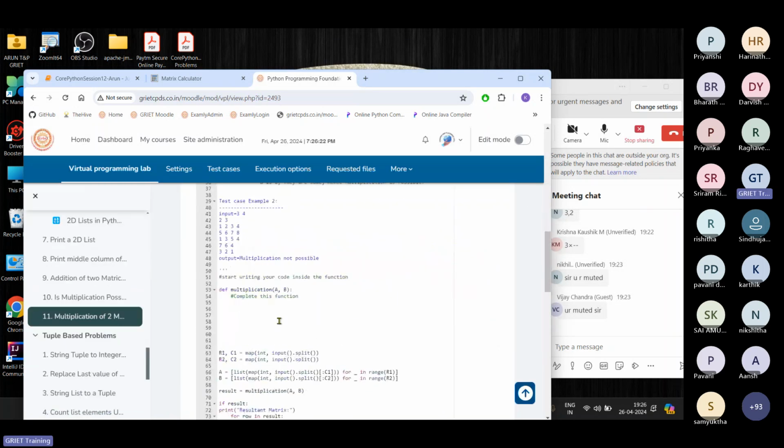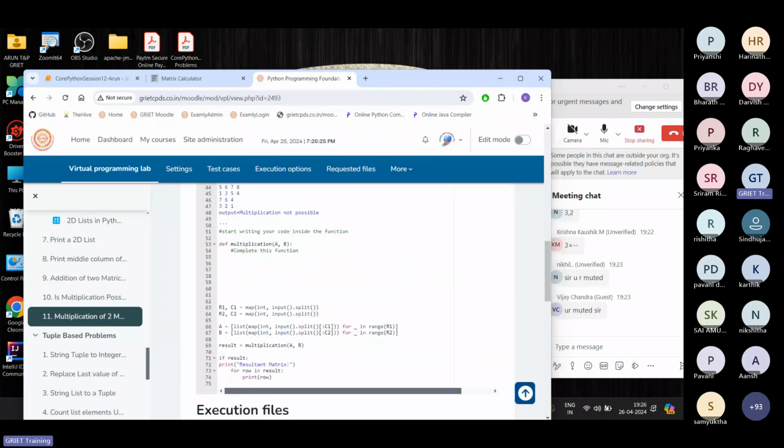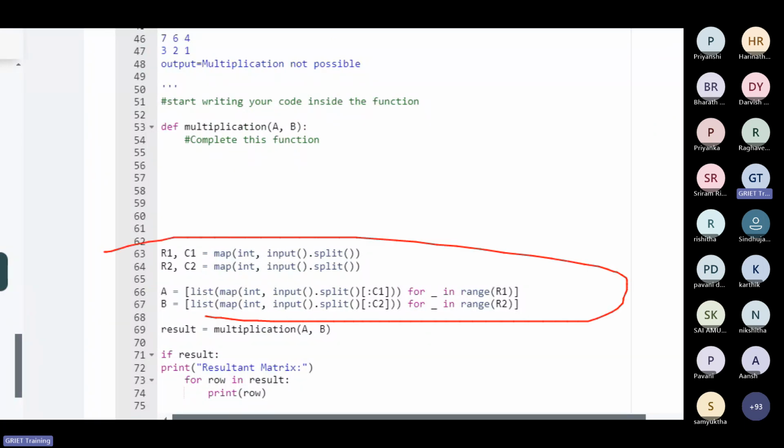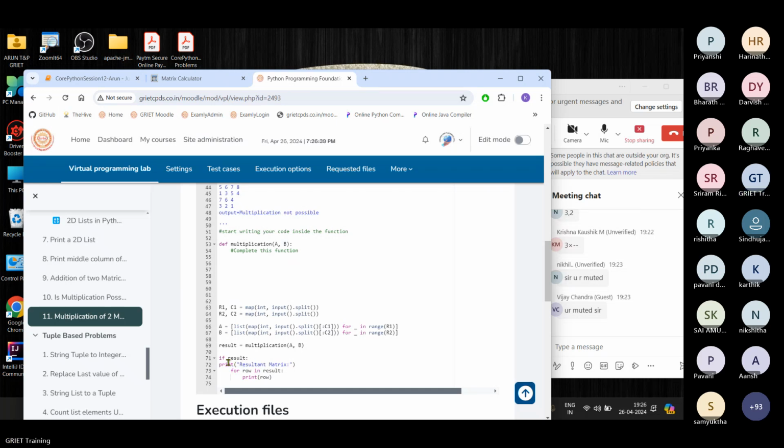Okay, so see here, I've already given this part, right? So that means how to read the matrix, everything I've given. We are passing this matrix. But you can observe one thing here. I have written if result. Why have I written if result? Can anyone tell me? Only if the result, print resultant matrix. Otherwise, you should not print anything. Basically, we are verifying whether we can multiply the matrix or not. Only if we can multiply, then only we are printing it, right?